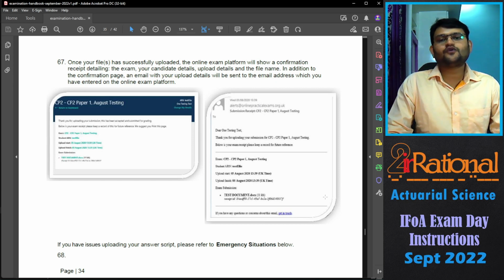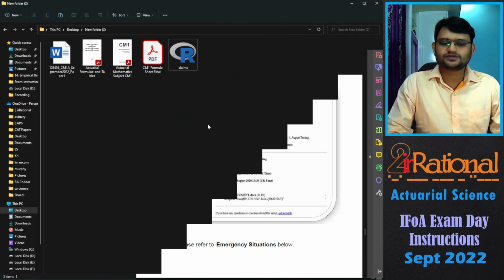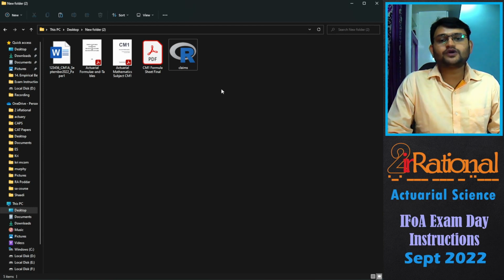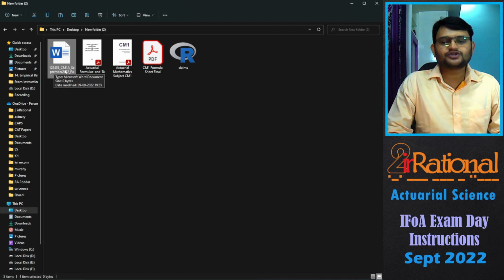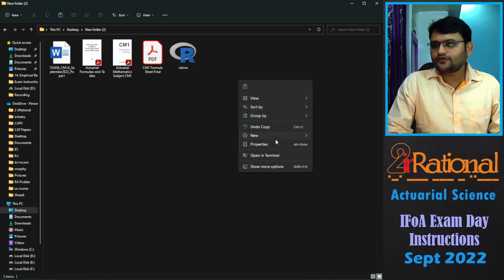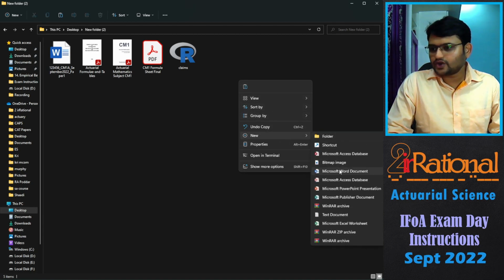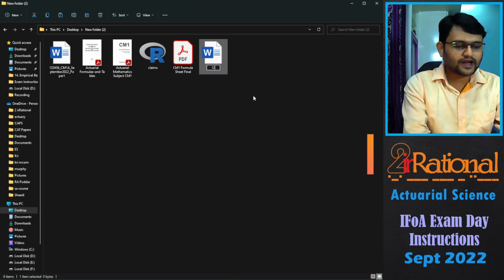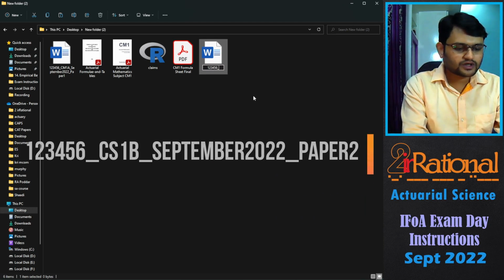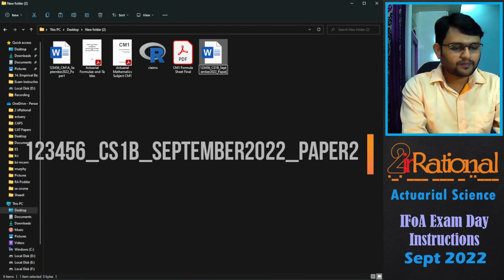For paper B, you have to follow the same instructions. For CM1 paper B, you will have to download your Excel sheet from the exam paper area and rename it similar to this. You will have your ARN underscore CM1B underscore September 2022 underscore paper 2. Or if you are giving an R paper, then you will have to create a new Word file. In that, you will write your ARN underscore CS1B underscore September 2022 underscore paper 2.